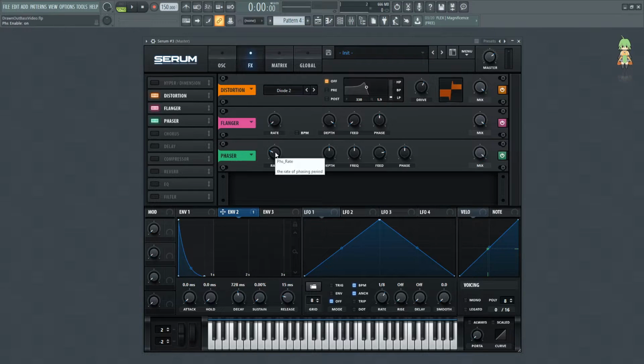And then I went into the phaser and turned the rate down, put the depth on 70, and the frequency is exactly 3286. You can get around there, but I'm being exact just to help you get the exact sound. Feedback to 90, so that's going to create a lot of ringing.